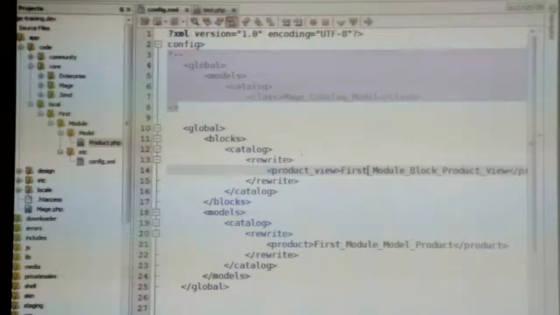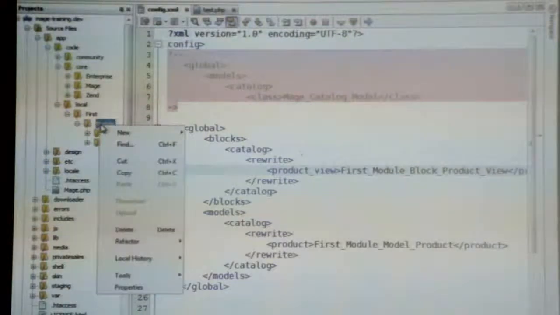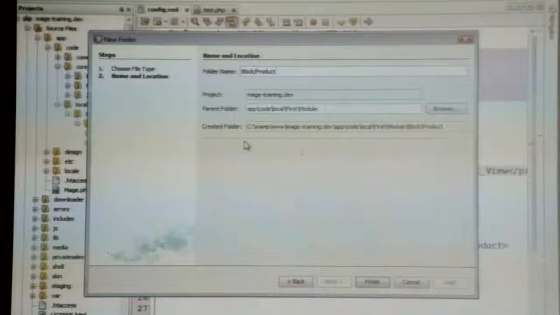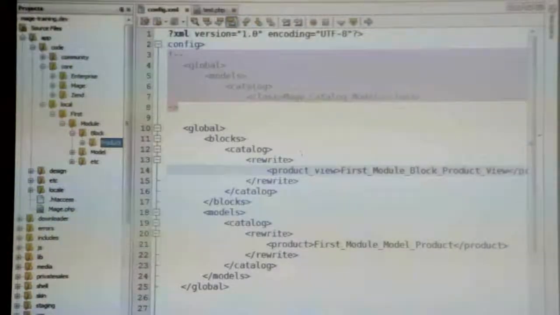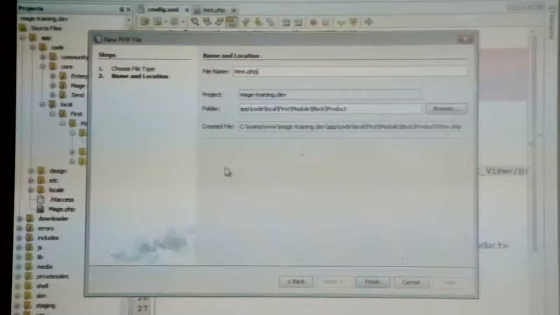All right, so first module. So now I just need to. I hope by now you know where this block, this class should go, right? First module. I'll need a blocks folder, and a product folder with a view file in it. So block, product. And in here, view.php.